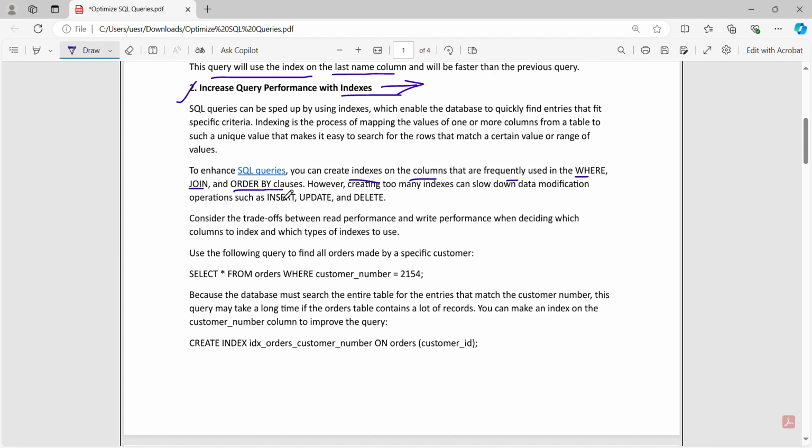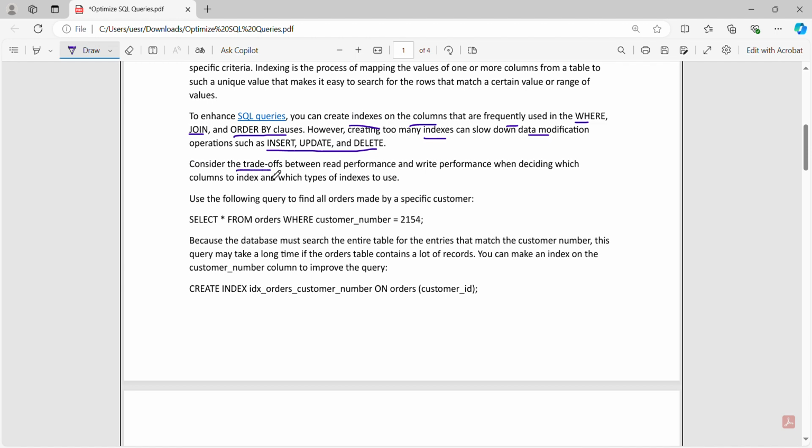However, creating too many indexes can slow down data modification operations such as insert, update, and delete. Consider the trade-offs between read performance and write performance when deciding which column to index and which type of indexes to use. Use the following query to find all orders made by specific customers. Select asterisk from orders table where customer number is 2154.